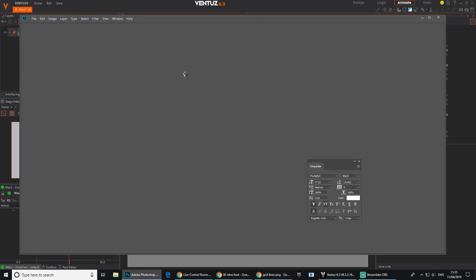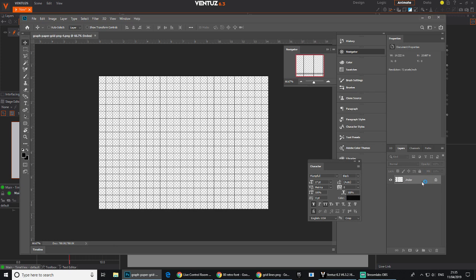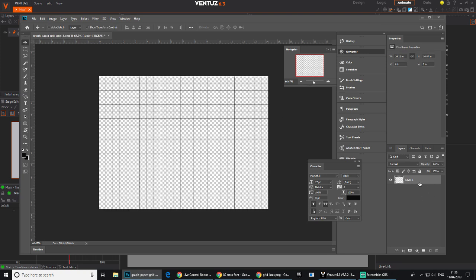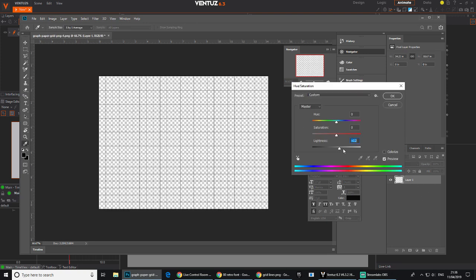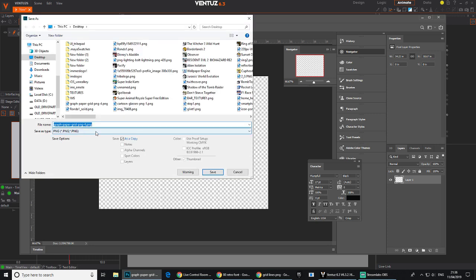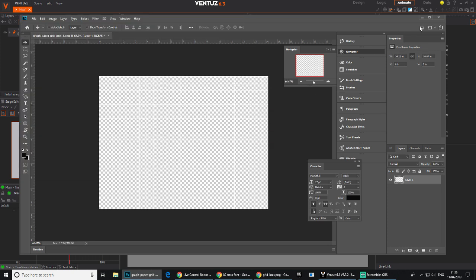This should be a very short tutorial, shouldn't take me too long. I'm going to change the mode to RGB color, new, white, there we go. Now we've got a white grid. I'm just going to save this as a PNG again. I'll hit OK.